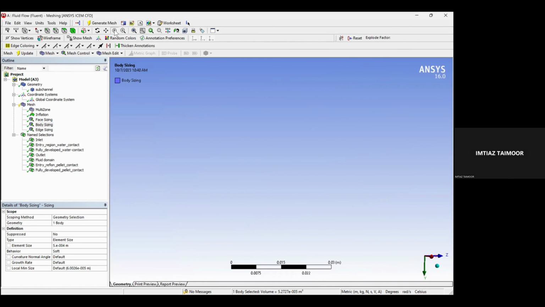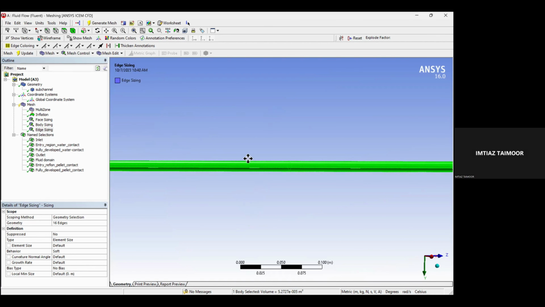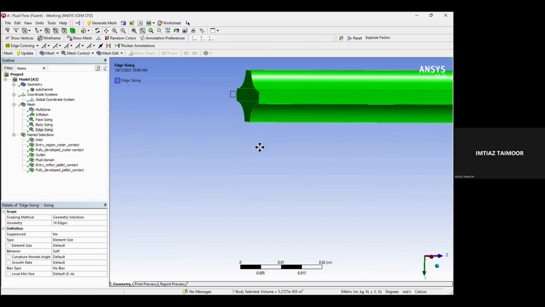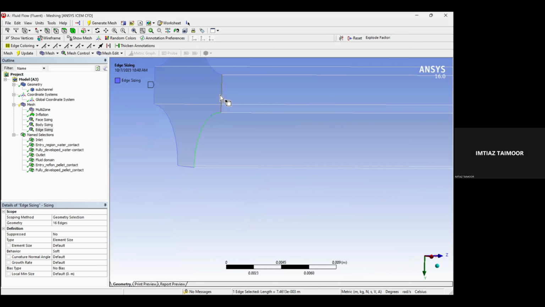And after that, we have got edge. So if you have a close look at this geometry, you can see that there are some single lines. This is a single line, and this is a single line. This is a single line, and there is another single line. There is another single line. These are called the edges. Have you got my point?